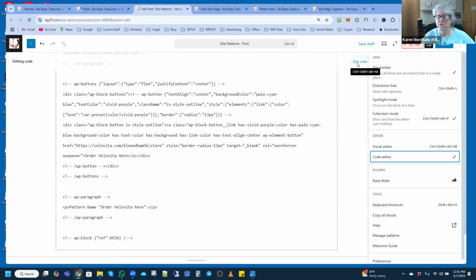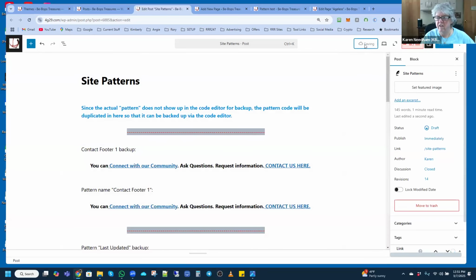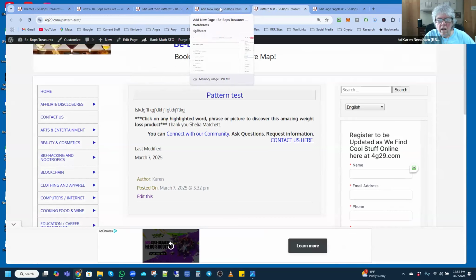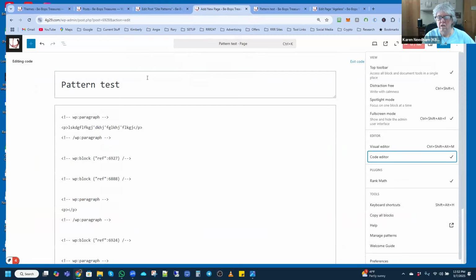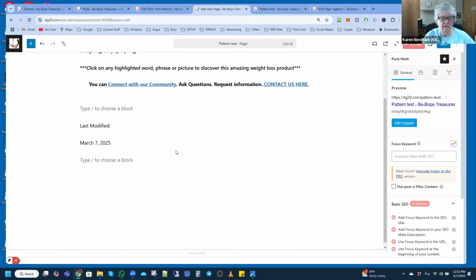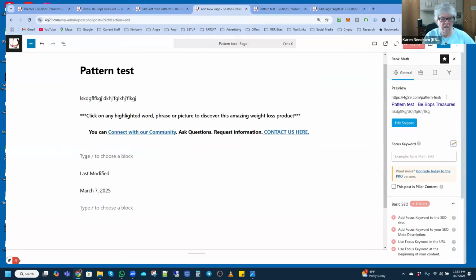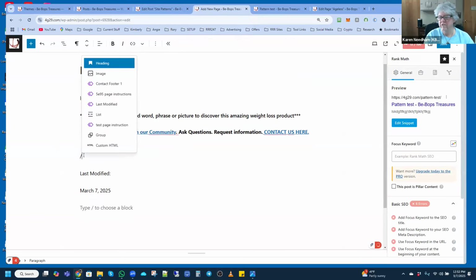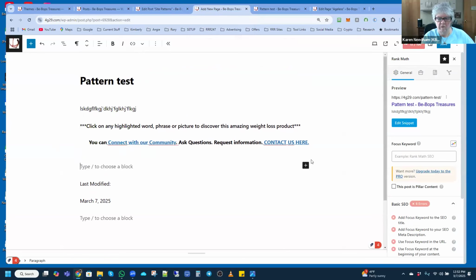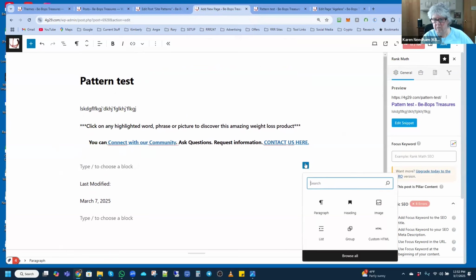Okay. So we'll exit the code editor. You have to save your draft, otherwise the other pages can't find it. Now let's go back to our pattern test. Add new page. I'm in the code editor here. So now let's go here and put this here. This isn't a beautiful page, it's just here. You can hit the slash and it'll give you things, but the plus if you need to add something that you've not been using.